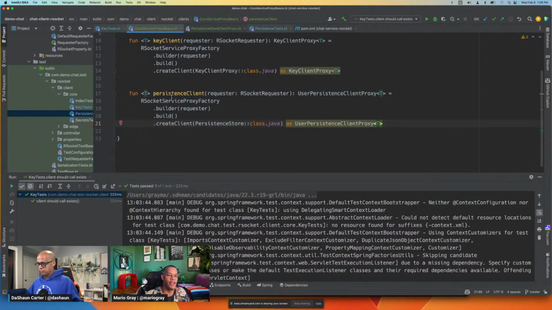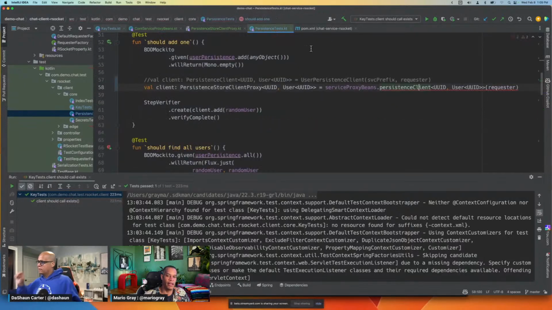Okay. So now this persistence client represents a very specific store. And again, I have to go back and write these tests somewhat differently. I have to get rid of the second generic parameter. And this is actually expecting a user persistence, and user persistence takes one argument, not two. Okay, so that should just about do it for us right there. Let's try to run that. Let's see what happens.